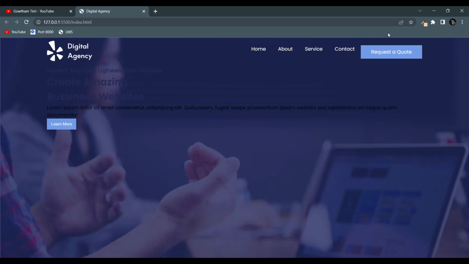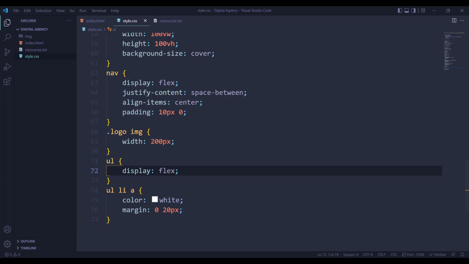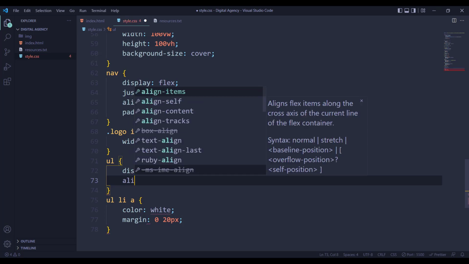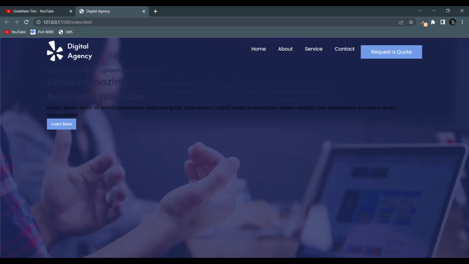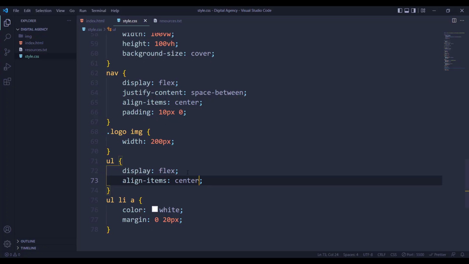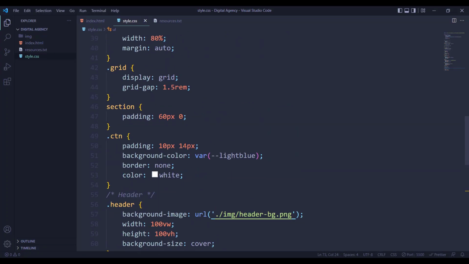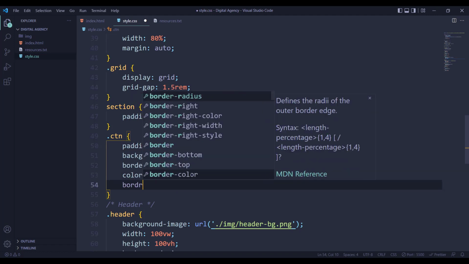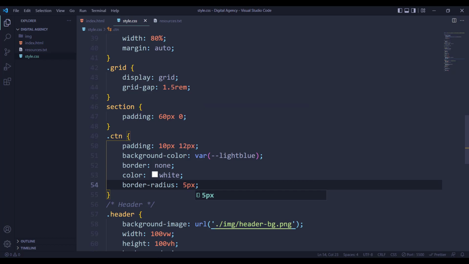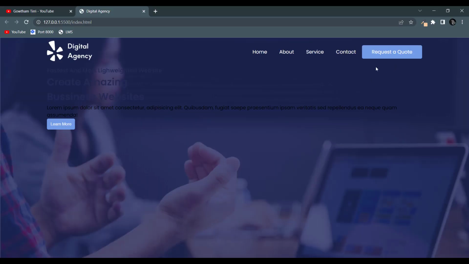As you can see, these items are not in center, so for our UL, I will make align items center. You can see these are aligned in the center. And let me decrease this to 12 pixel, and I will make border radius 5 pixels. Now you can see this beautiful button here.